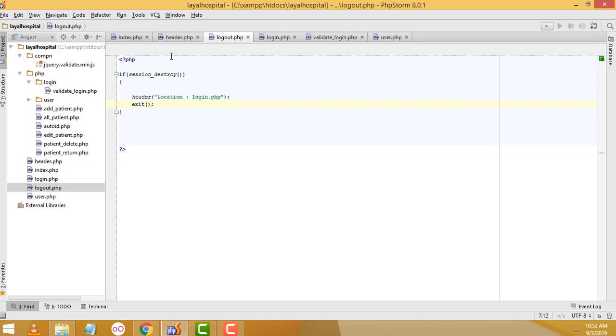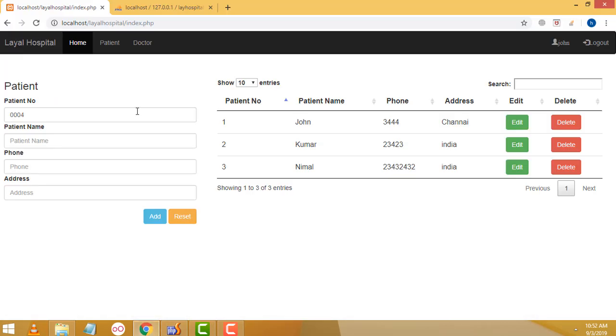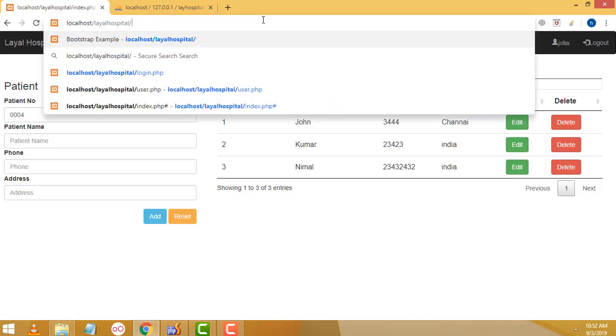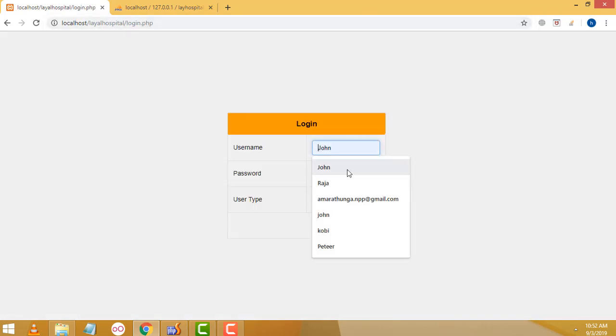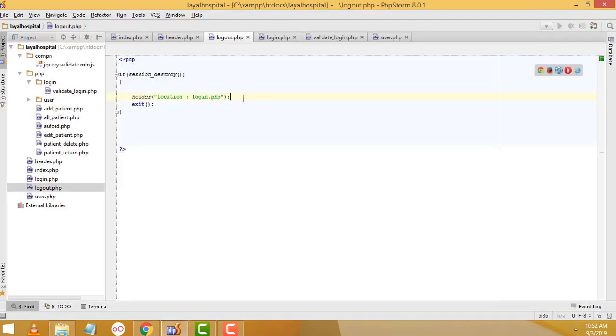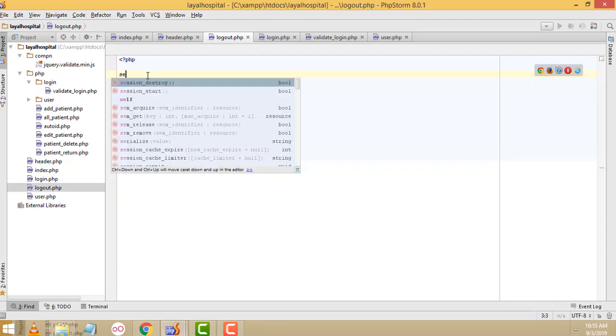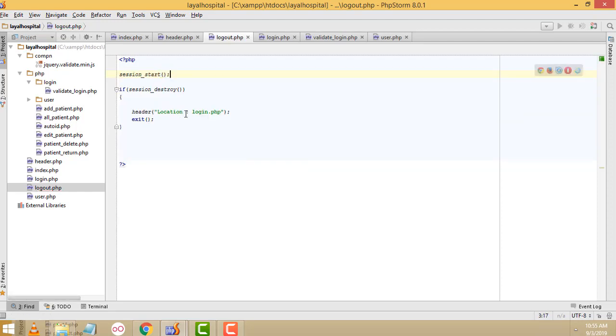Let's save all. Now let's check. We have to log into the system and check. John, 123, pharmacist, login. Click logout. Here is the problem: session destroy, initialize session, line 3. Here you have to start the session, session start. Write it like this, and don't leave a space here. That's why the error. Okay, now let's save all.